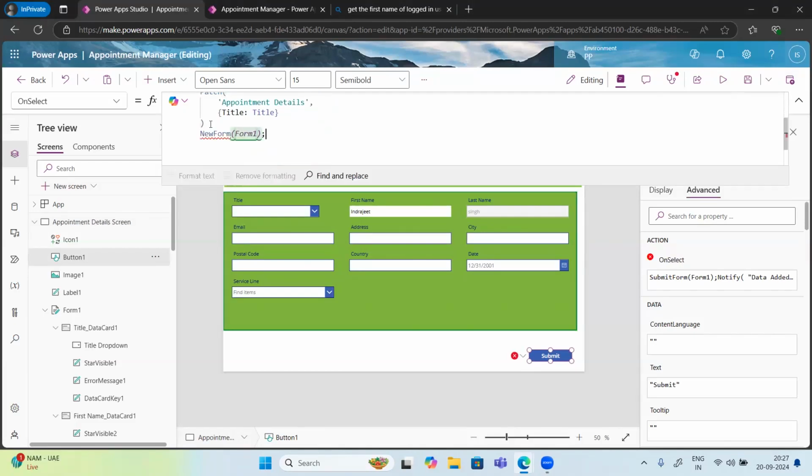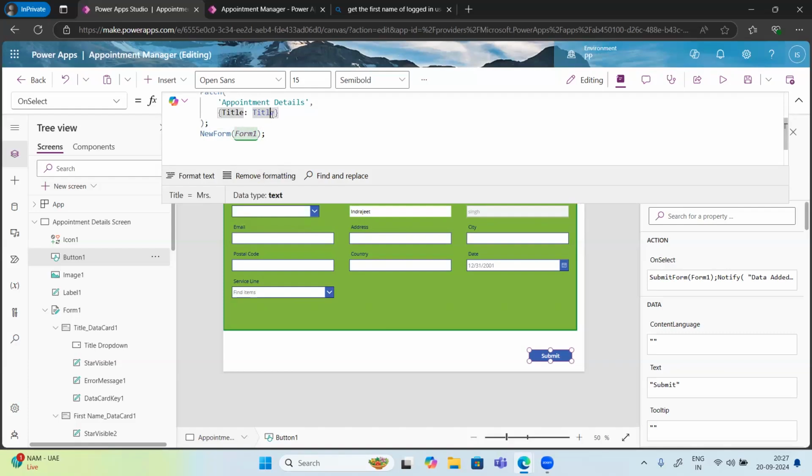Another workaround can be to create the new form after everything is done. This can also resolve your issue, but the foolproof way is to store the value in a variable and then use that variable here directly. Got it? Yes, sir.